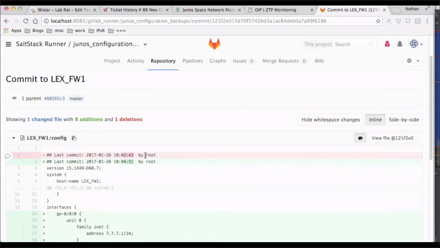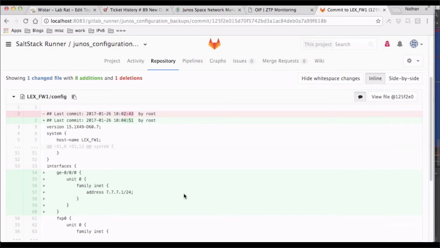So what happens is we have this complete history now that's automatically snapshotted for us every time something happens. So I think that's it for the demo. I'll turn it back over to Eddie, and I think we'll take some questions.